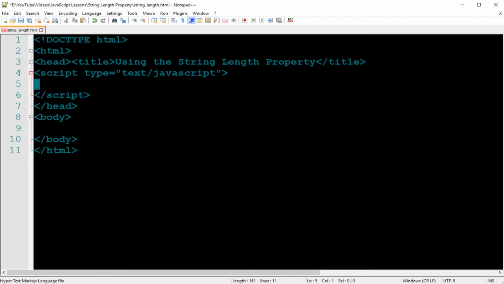I will be showing you how to use the string length property. The string length property returns the number of characters in a string.